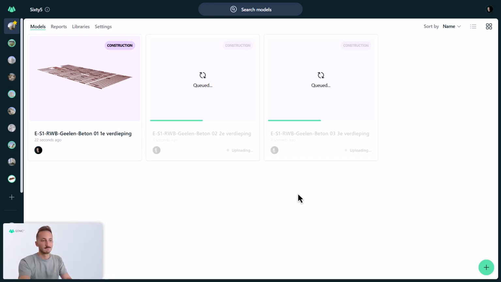Okay, while we wait for the models to upload, this is usually where things get tricky in the real project, because you've got multiple teams uploading different models with different naming conventions. That's why I'm really excited about project level libraries, because they help create structure and consistency from the very start.